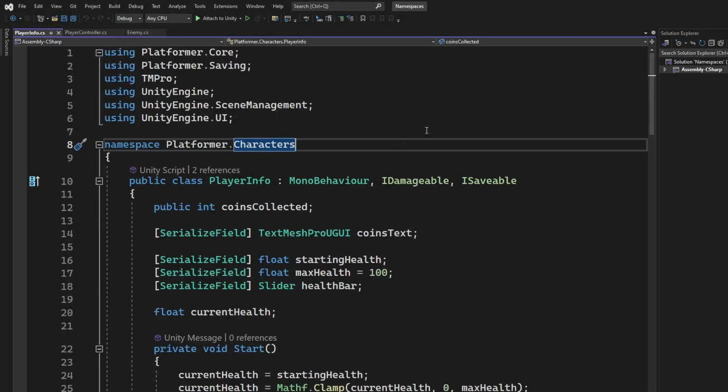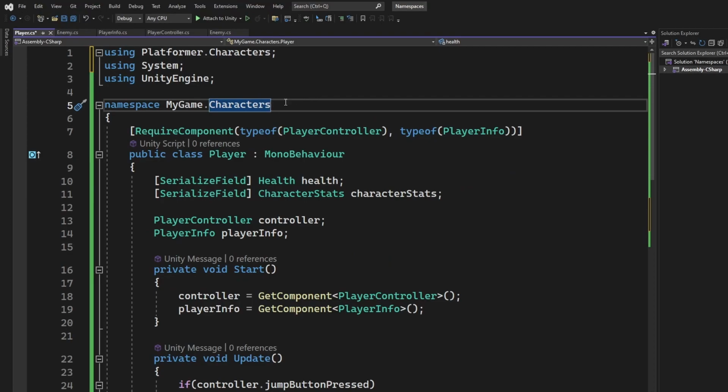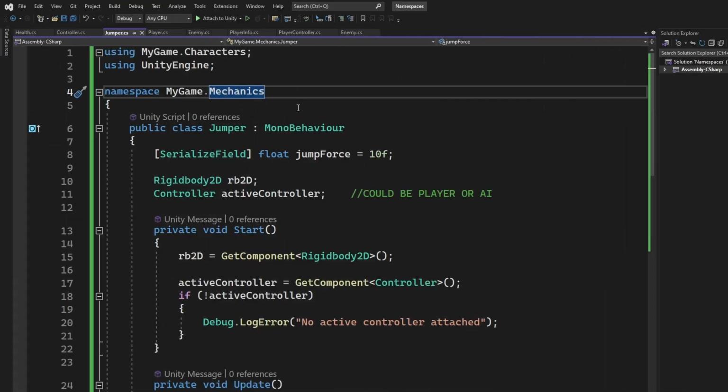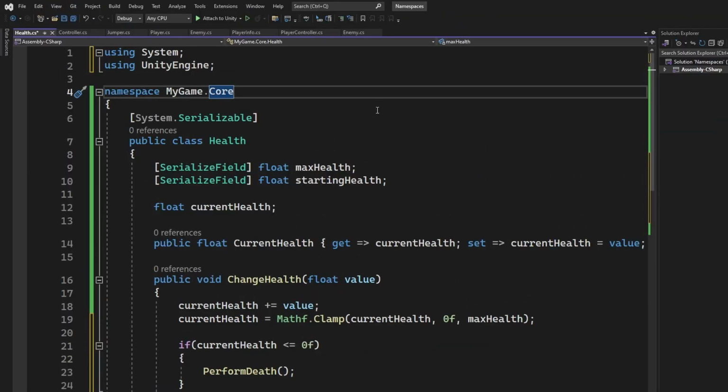So for the characters in our game, like the player and the enemy, we can put them into a namespace called MyGame.Characters. The code for movement and jumping can be put into a namespace called MyGame.Mechanics, and classes like Health can be put into a namespace called MyGame.Core. It's like separating books into different bookshelves based on their genre.